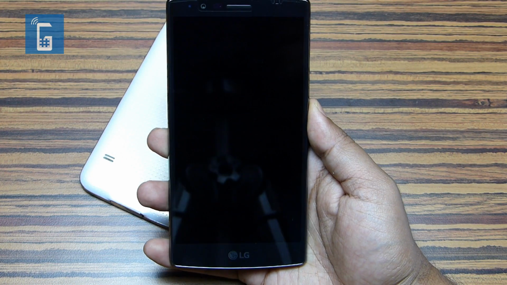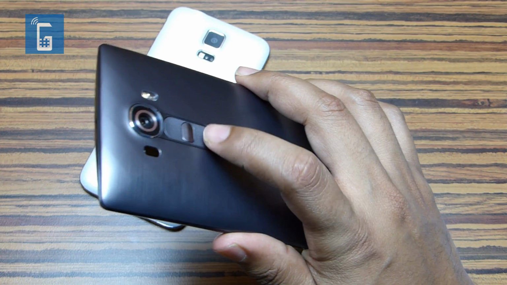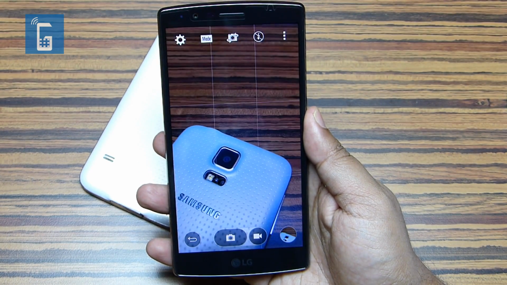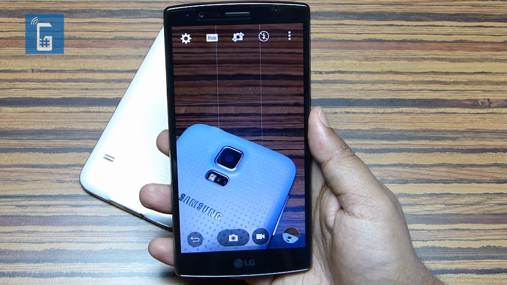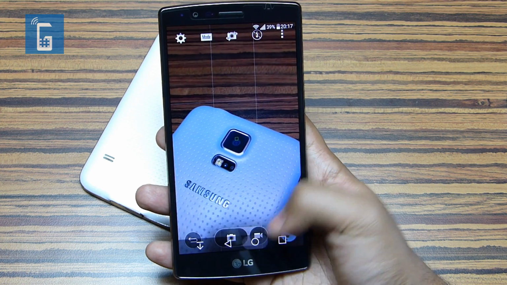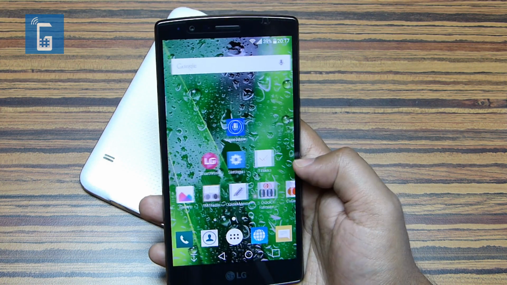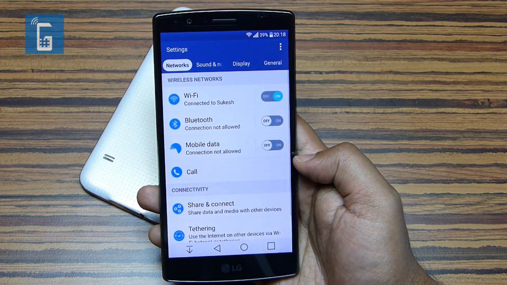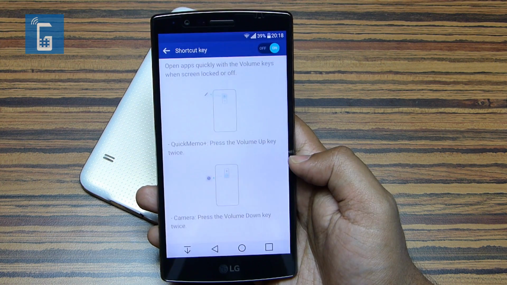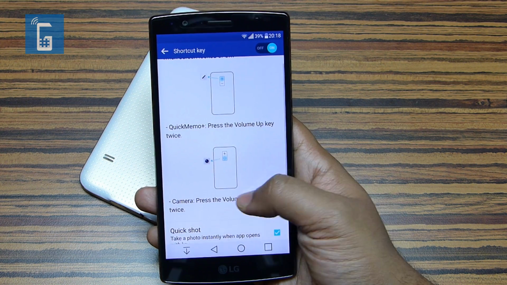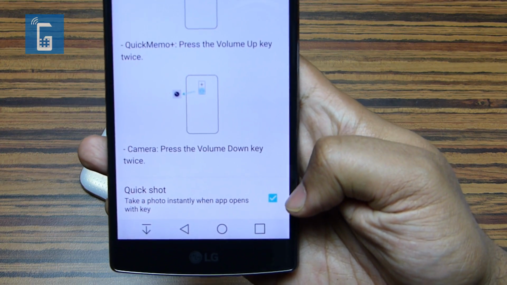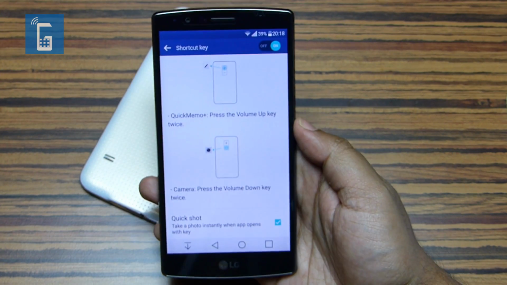In episode 1 of this review series, I have shown you if you just double press the volume down key, the camera will be launched right away and an image will be taken instantly. For taking candid images, it's a great feature. Hit the settings menu and under general you'll get shortcut key and just enable this feature here. Also, don't forget to check this out as well if you want an image to be taken instantly.